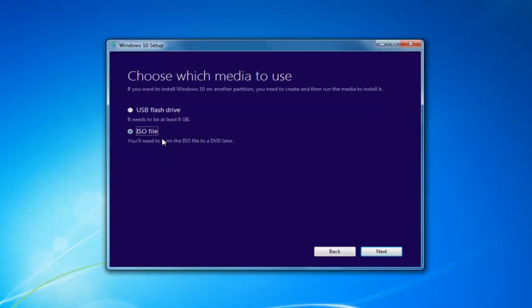So it'll say you'll need to burn the ISO file to a DVD later. I have made tutorials on how to boot your computer from a USB flash drive, ISO file. I've walked through all these methods before, so if you're unfamiliar with how to burn an ISO file to a DVD, that's a different tutorial. Let's say we already have the know-how to do that. So I'm going to select the ISO file, and then I'm going to select next.